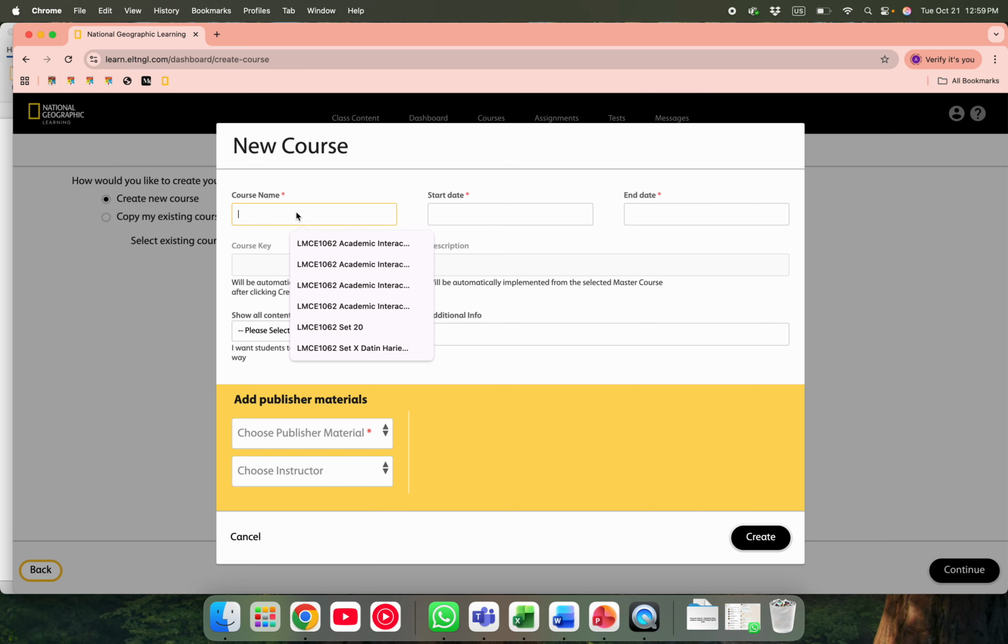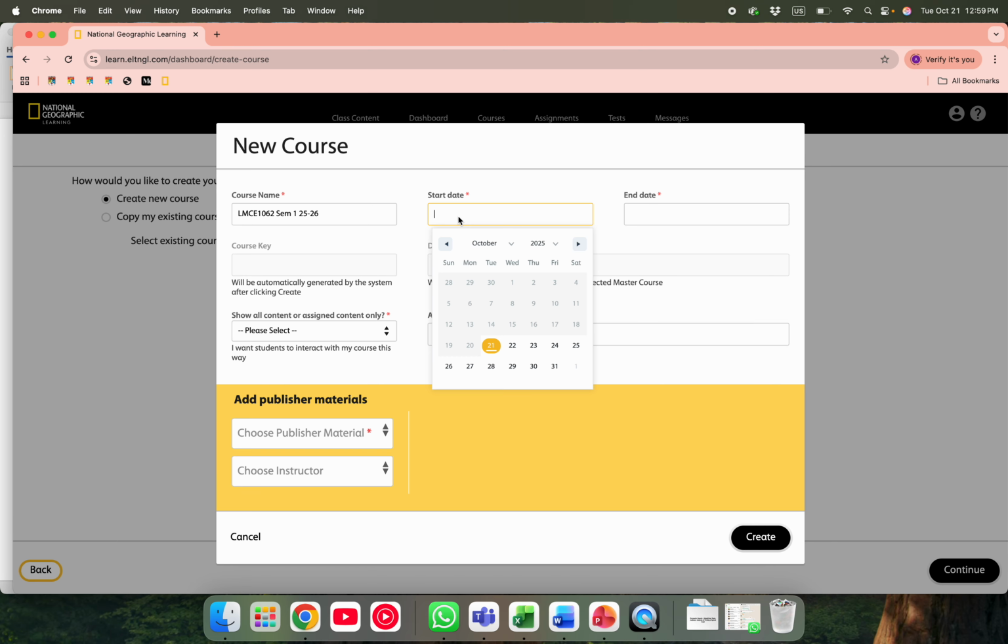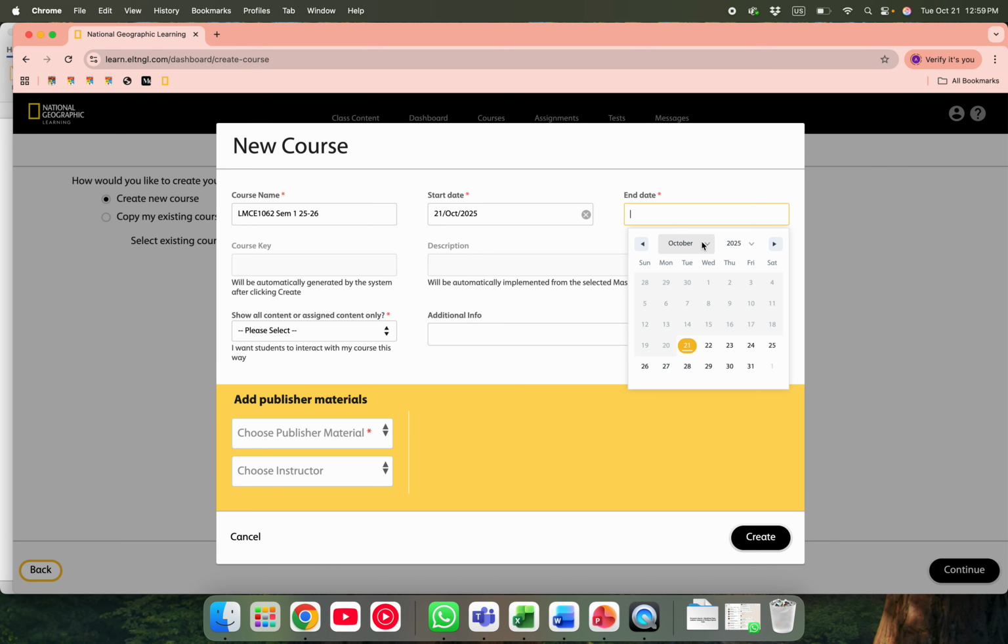Course name, okay, I'm going to put LMCE1062 SEM 12526, and then you pick the start date starting from today's date, and then probably until February or the end of February until the semester ends. So for example, I put the 1st of March here.